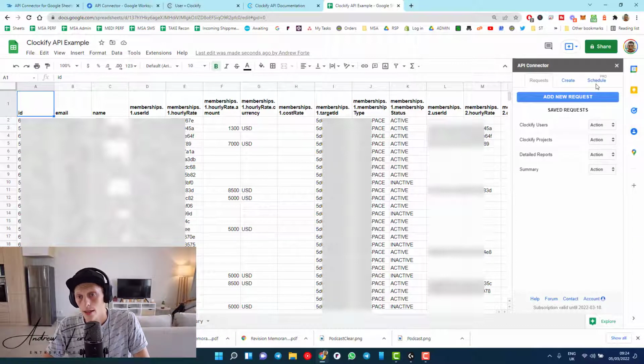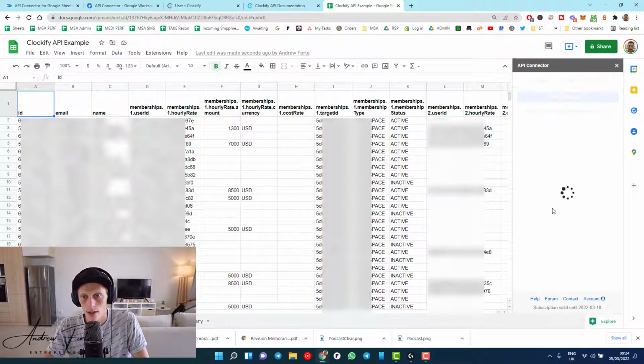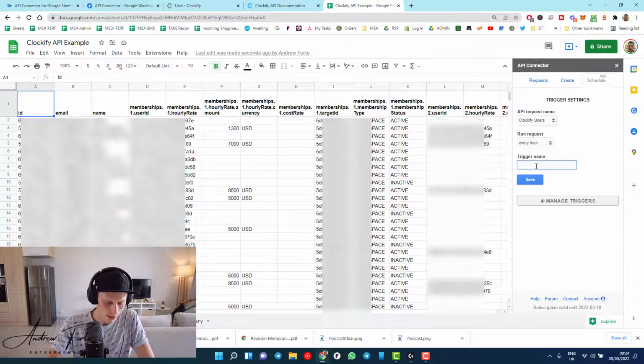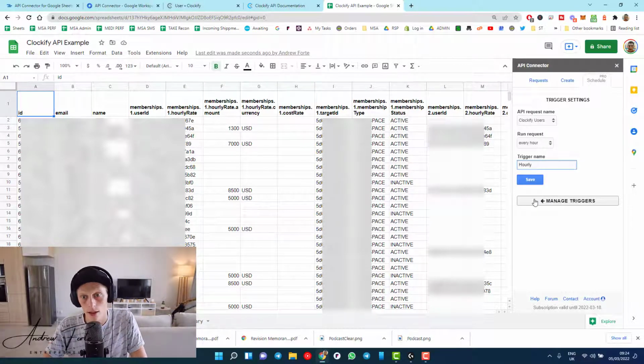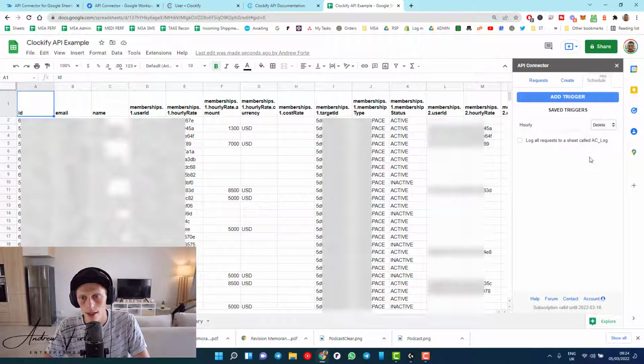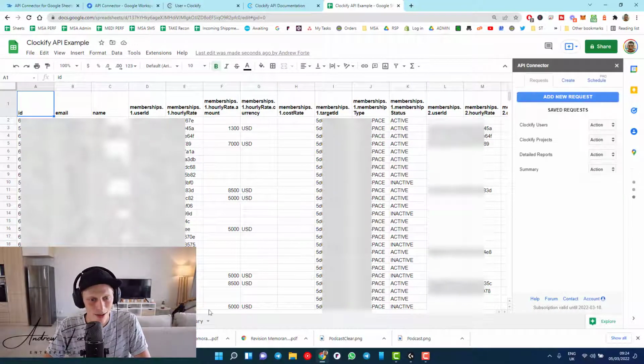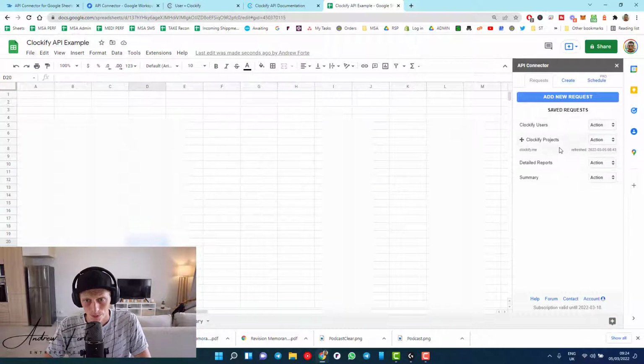Requests. Then if you want to schedule that, you add a trigger for users, every hour, hourly, we save that. Now every hour you're going to get an updated list of users brought into Google Sheets, which I think is pretty cool. Manage triggers, I'm going to delete that just so that I don't have it running forever after I forget about this video. Okay, so back to requests, projects.